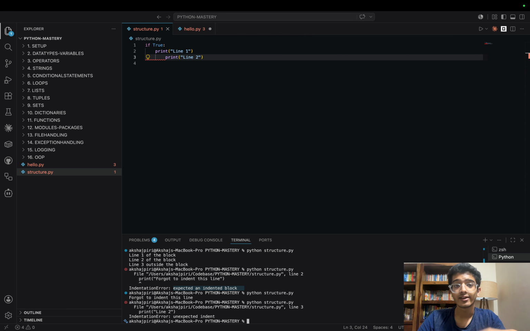Line 1 is indented 4 spaces and line 2 is indented 6. Python expects every line in the same block to be of the same level. The moment one line is off, it gives us an error. The fix isn't about how many spaces you use, it's about being consistent. Pick 4 spaces, that's the standard, and stick to it everywhere.